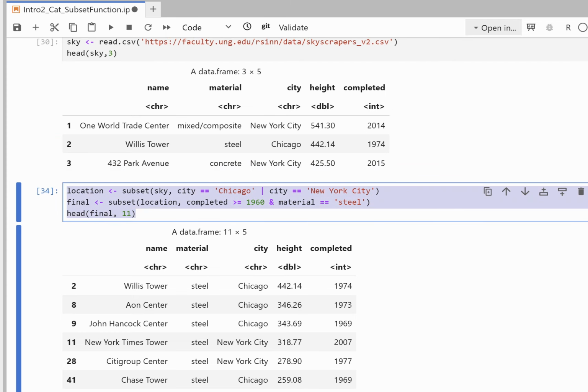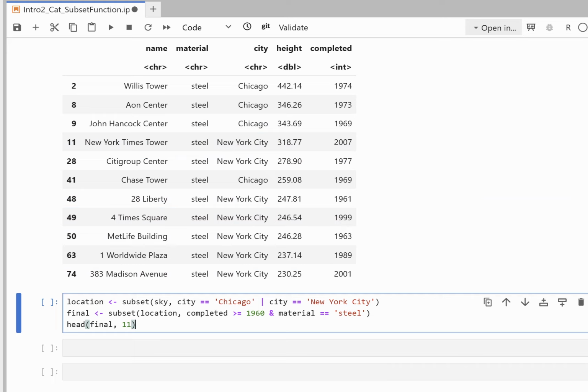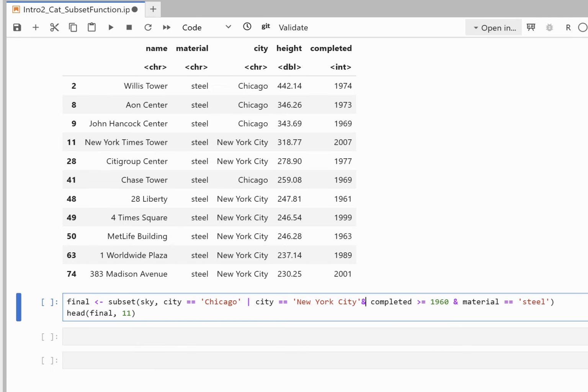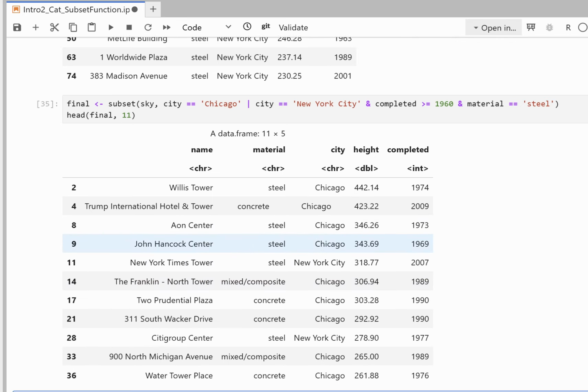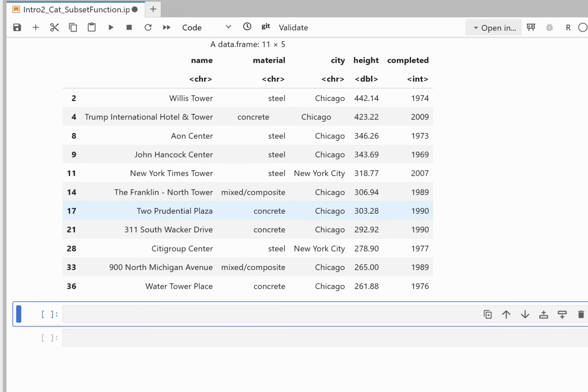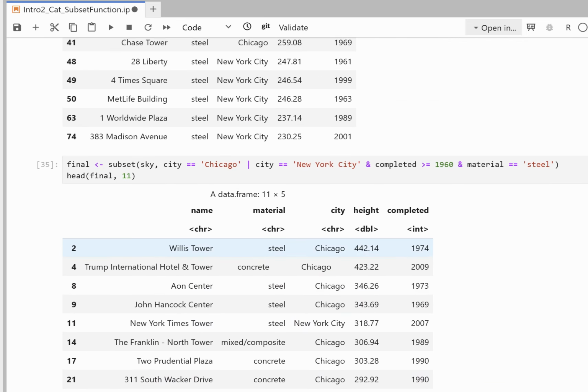All right, let me do this. Let me copy paste this down here. And I want final to be the subset. And I'm going to want to subset everything in here, right? So or, and then and then and. And the answer is basically yes, that works.